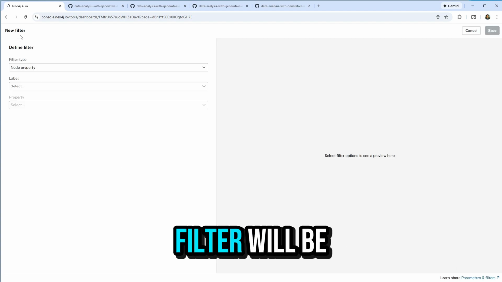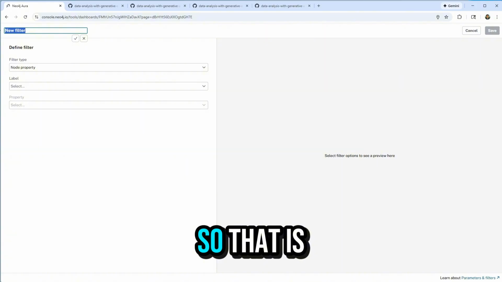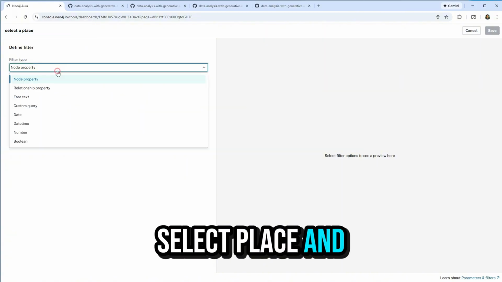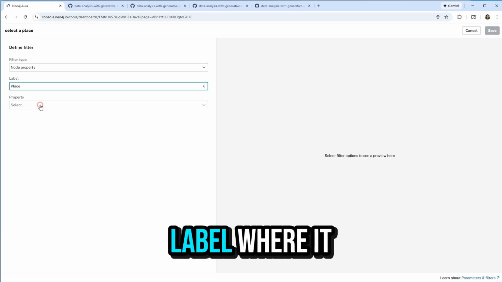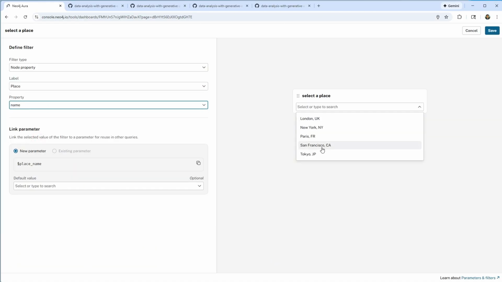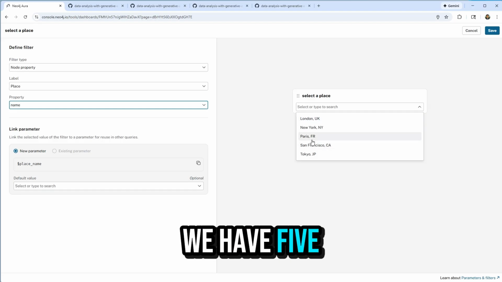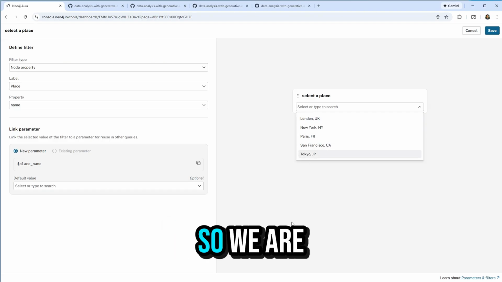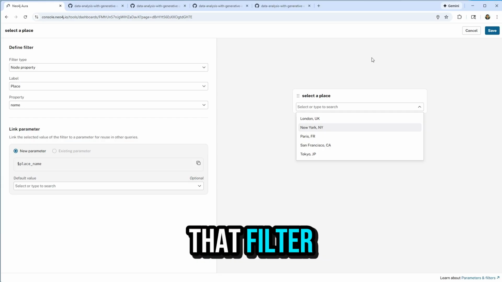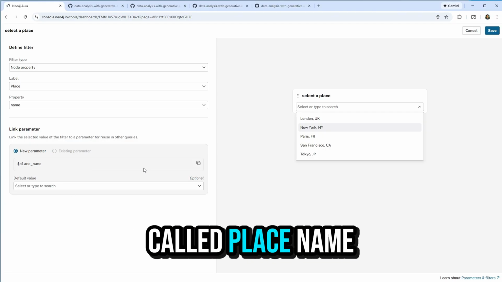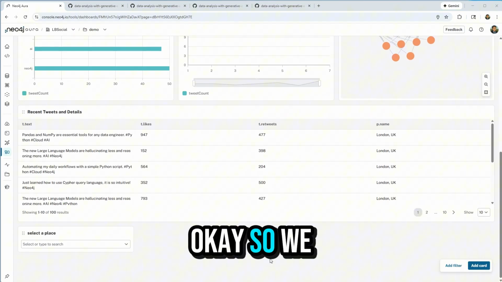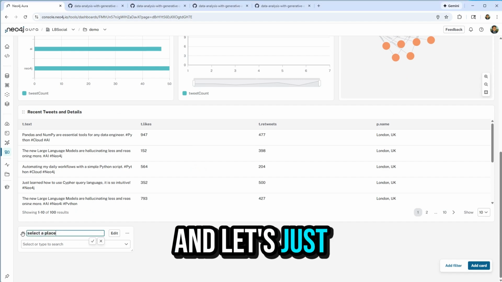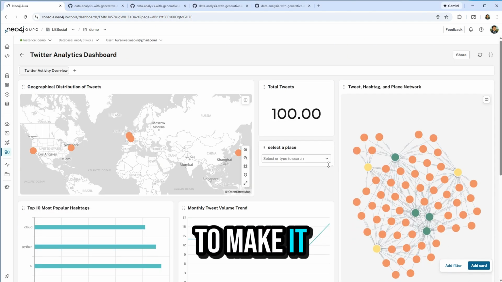So my first filter will be the place filter, so that is select place. And here I'm going to use the node properties, and I'm going to use place label where it has a place name. Okay, so here you can see we have 5 city names actually. So we are going to save that filter, which actually is also a parameter. So that's a new parameter called place name. Let's also go ahead and copy that, and I'm going to save it. Okay, so we added the filter, and let's move this filter and make it shorter.